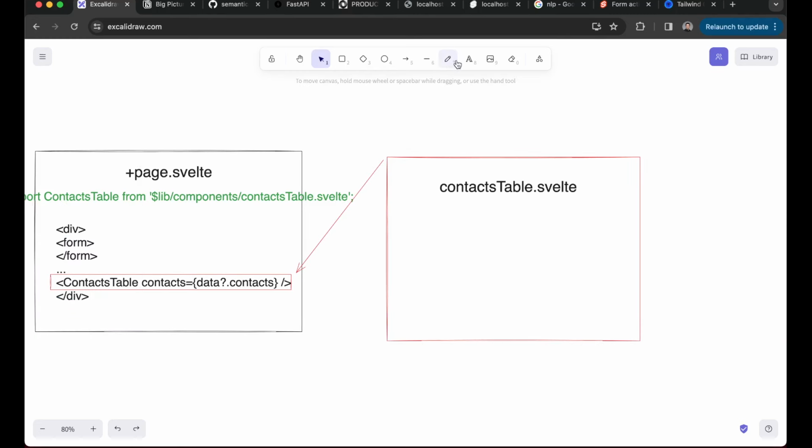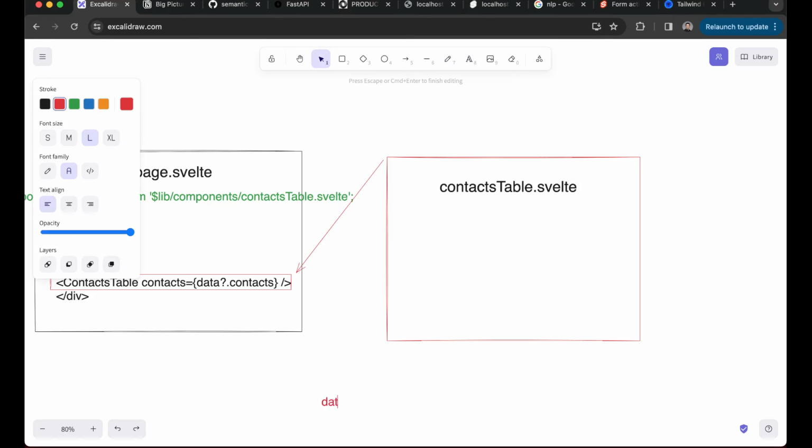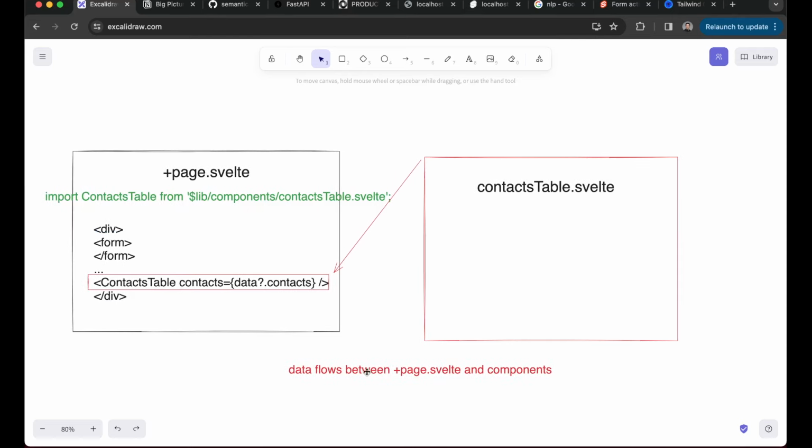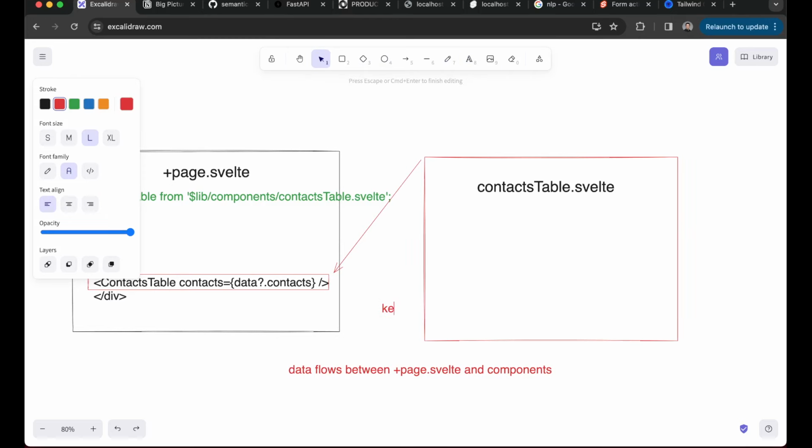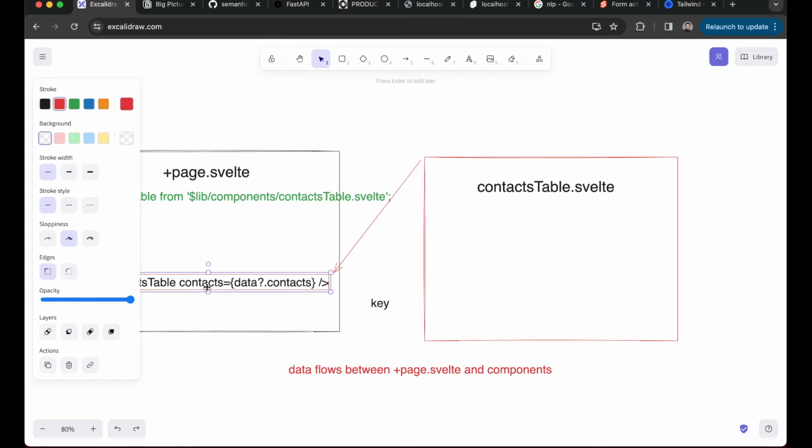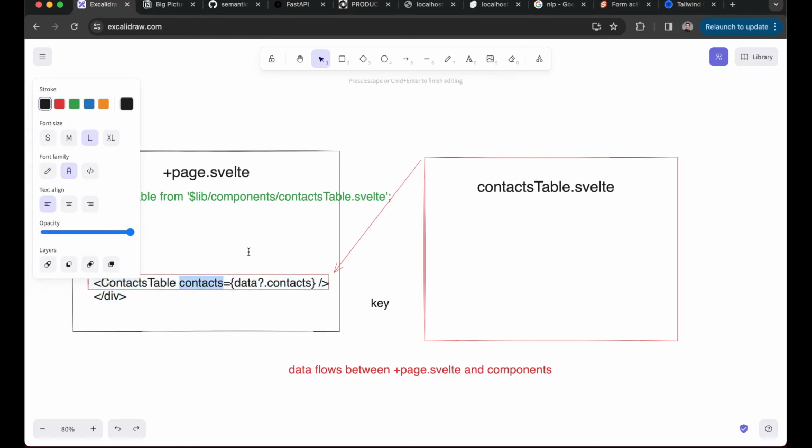But there will also be the data flows between page.svelte and the component. How do we let the data flow? Again, we use a key. A lot of key stuff. Right, so look, this context is the key. So let me highlight it.